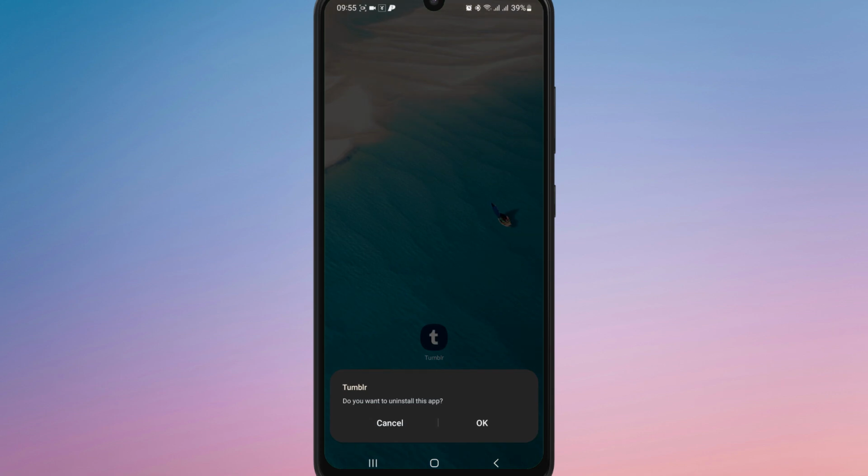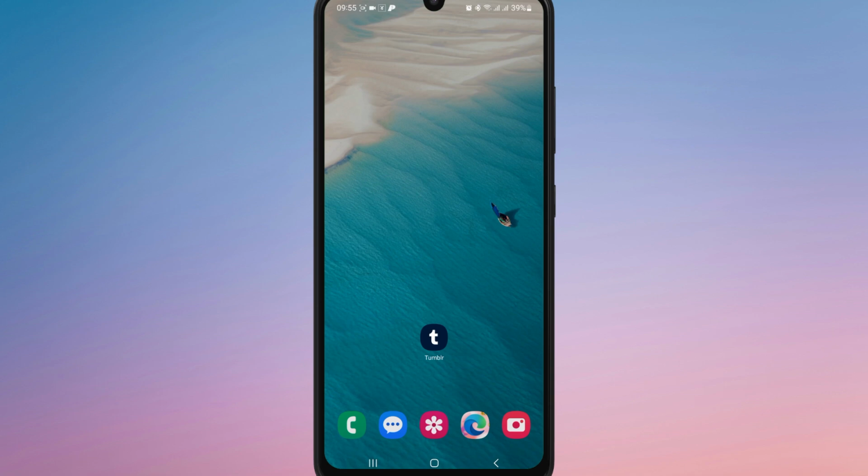If you are using an iPhone, press and hold the Tumblr app icon until it starts to wiggle. You will see a small X or a minus sign on the app icon. Tap on it and confirm that you want to delete the app. Once removed, the Tumblr app will no longer be on your phone, freeing up storage space and stopping any app notifications. Now you know how to remove the Tumblr app from your phone.